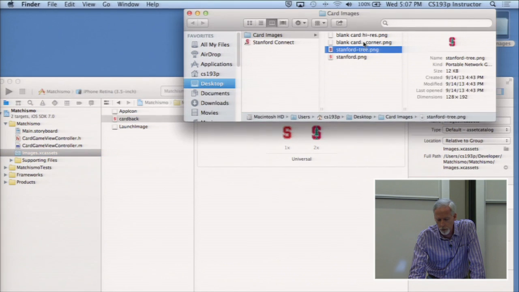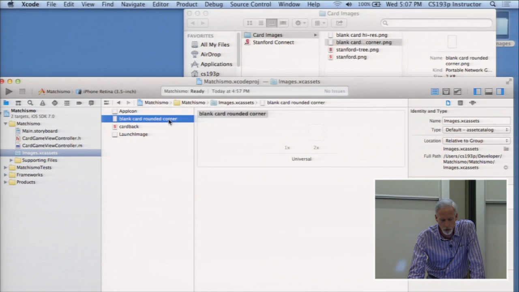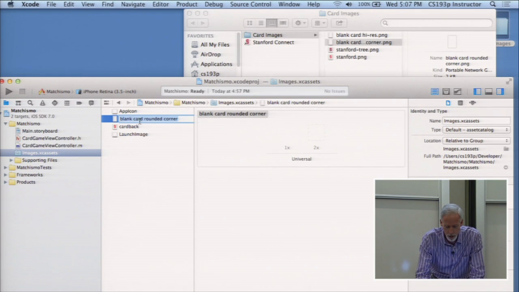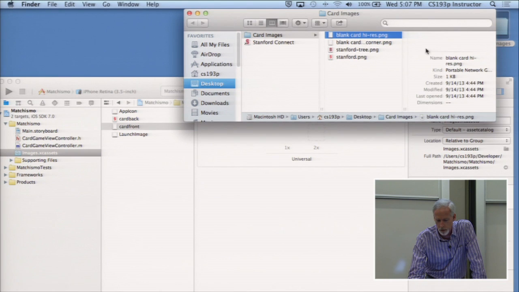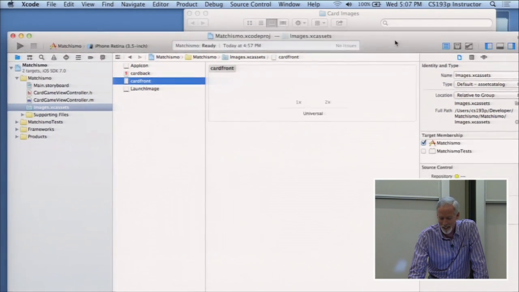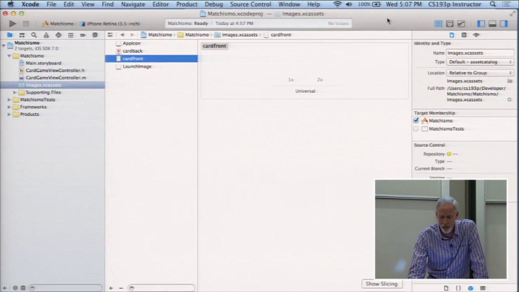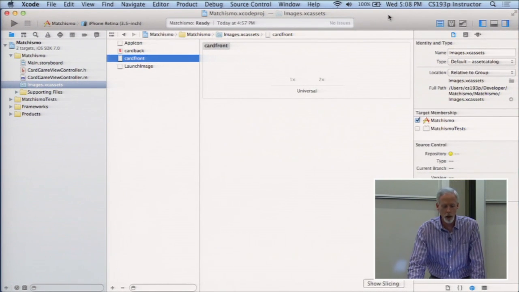I also have things for the front here. This one right here is a blank card with a rounded corner. There it is. Oh, you can't see. It's white because it's a white card, so you can't see it, but I'm going to use that. I'm going to call this one card front, and I also have a high res version of that as well. Okay, so looks good, as much as we can see of it. So now I've got some images, and now I want to use them in my view. I want to set this card to use them.